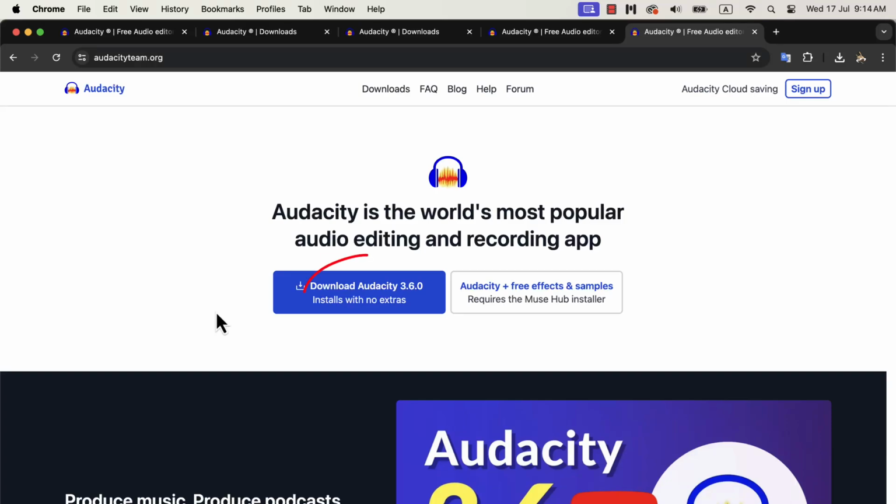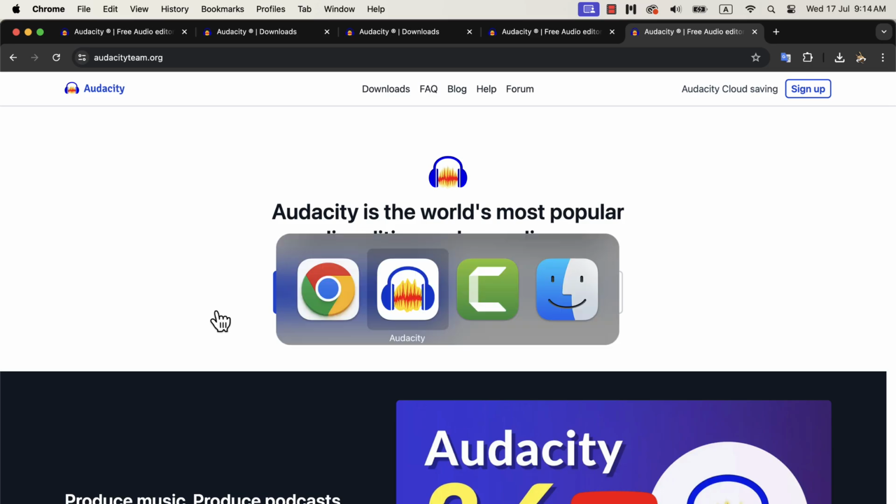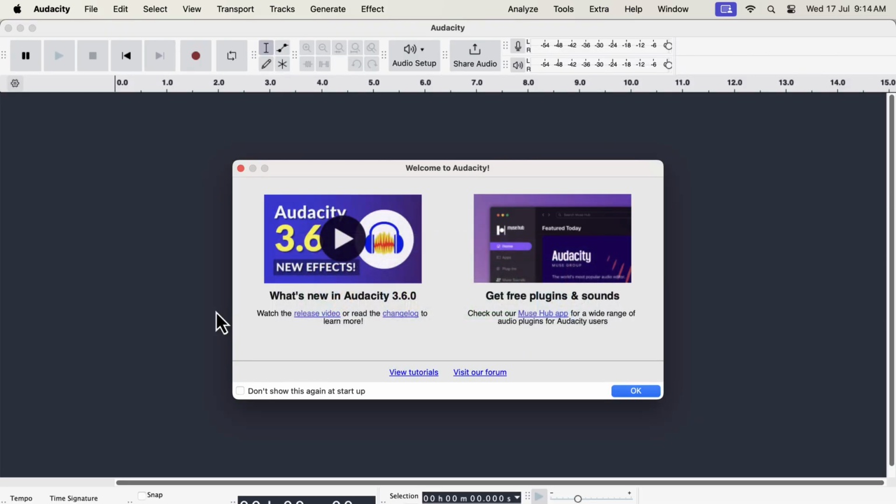Audacity 3.6.0 has been released and it is quite a major update. The interface is redesigned and from a simpler interface, it is now going towards a complex interface. You can see I have installed Audacity 3.6 and checked some of the new features.